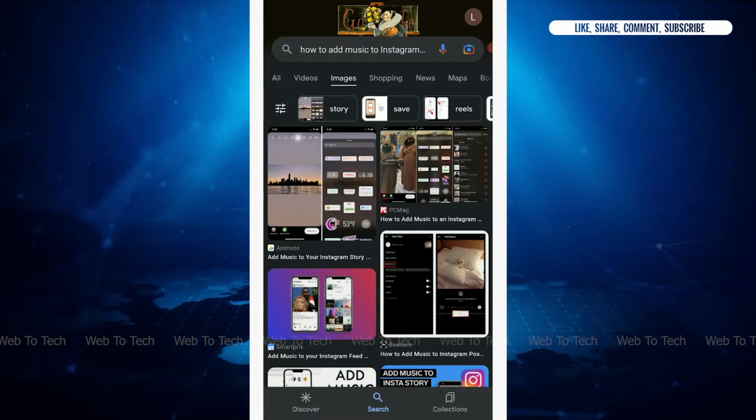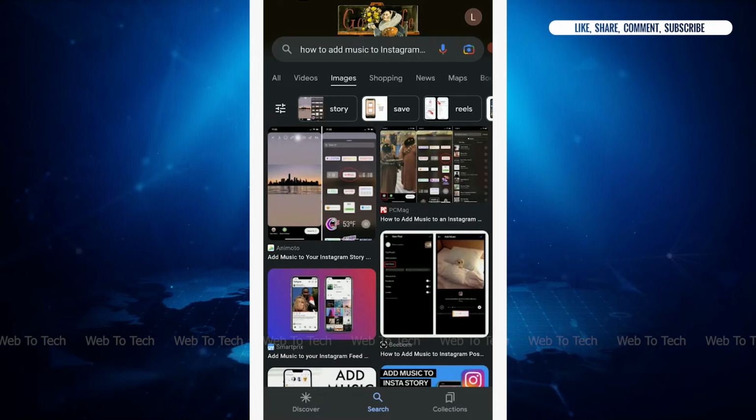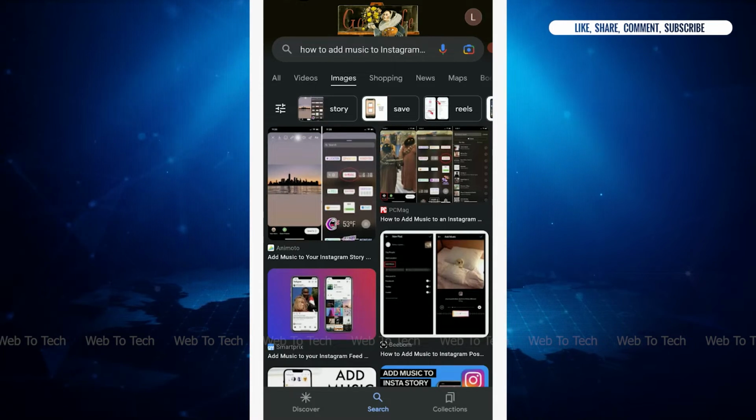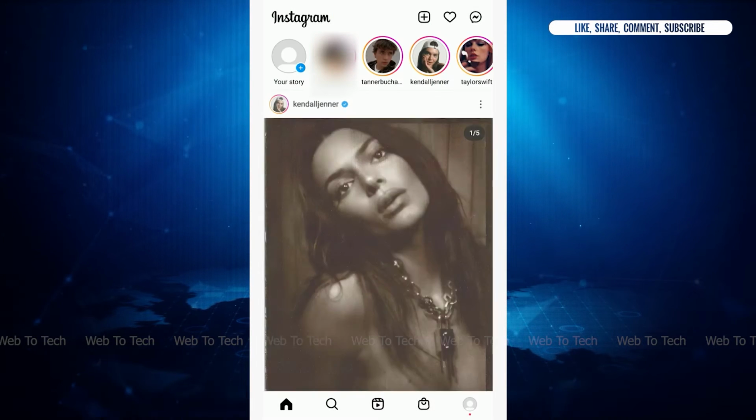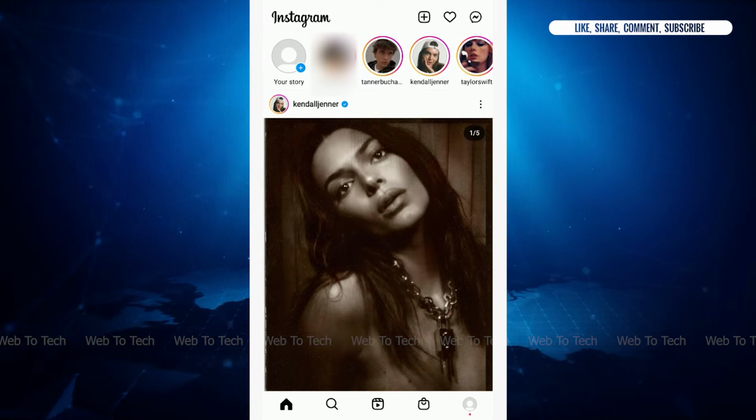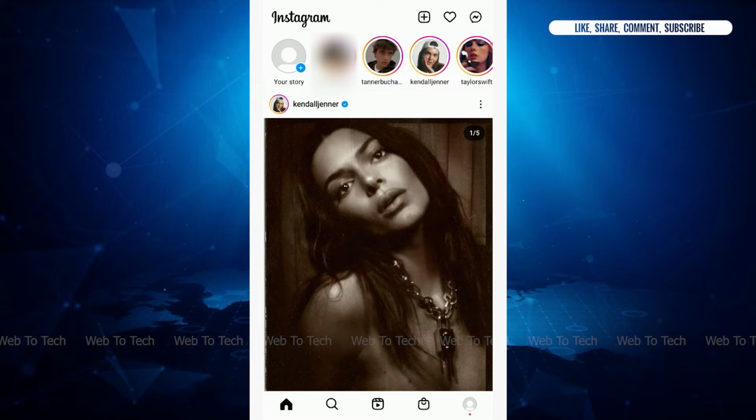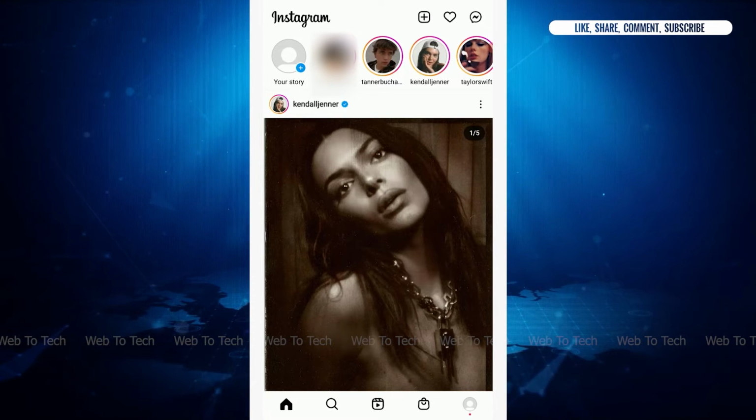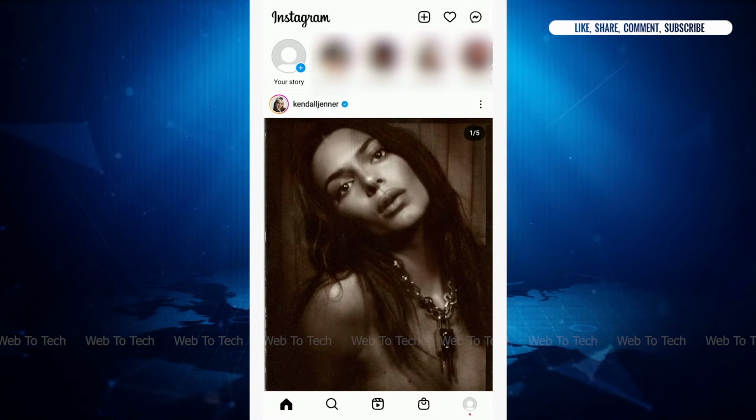Today for this video of WebToTech, I will be showing you how to add music to Instagram post. To begin the process, open the Instagram application and then get logged in into the account. Now once you have been logged in into the account, you need to tap on your story on the top left, tap that, or you can just directly swipe right.